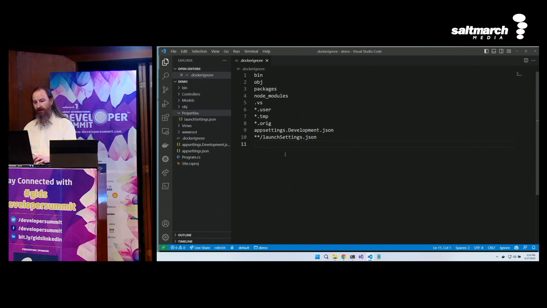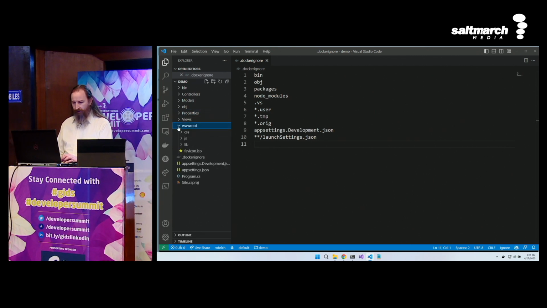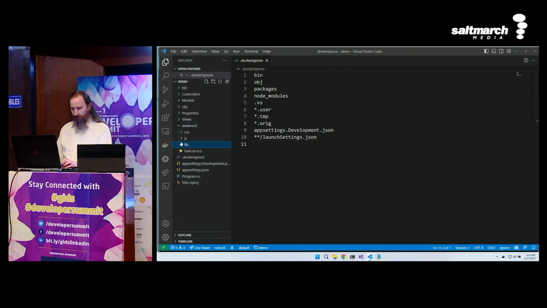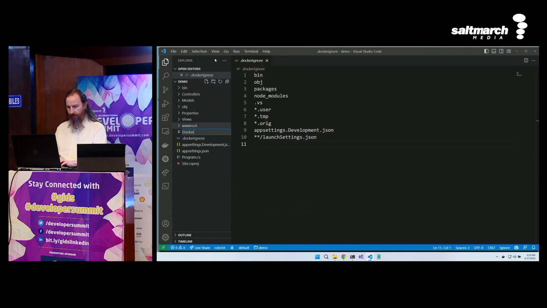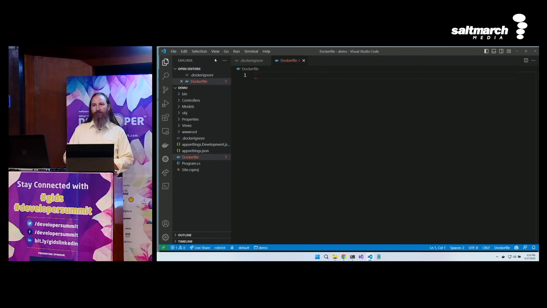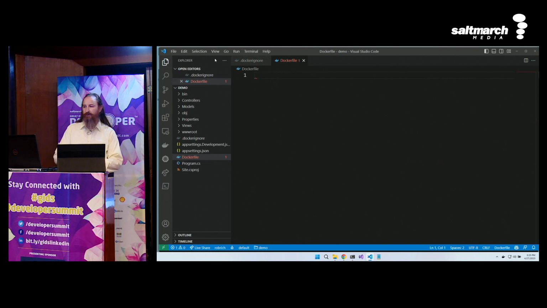Now let's build up that Dockerfile that is our configuration as code. Cool, so I'm going to create a new file. This one is Dockerfile. And this Dockerfile is that configuration as code that tells us how to get from our source code to our running container in production.